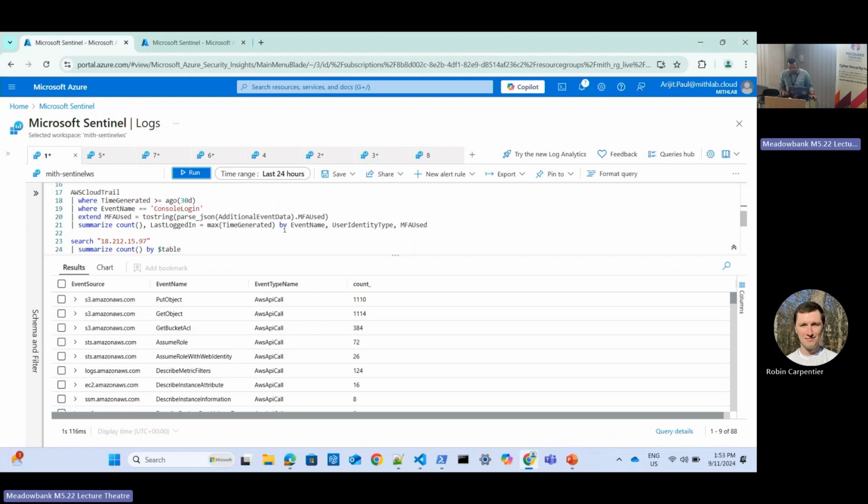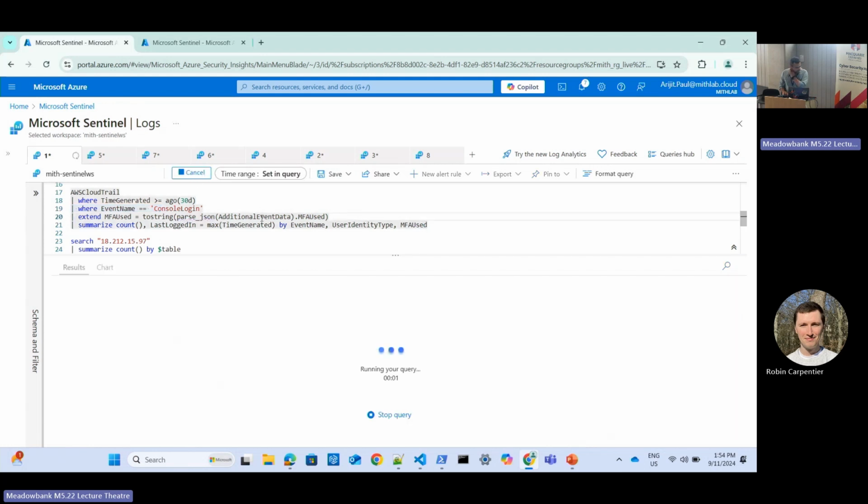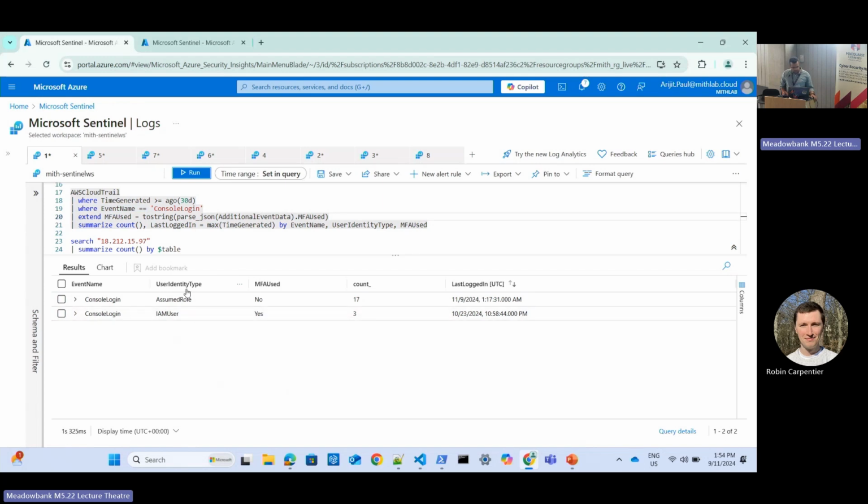This is one example of a simple query where I'm checking console login, and I'm detecting whether MFA was used or not. I'm looking at the last 30 days' worth of data. So if I just run this, essentially it's showing that I had console login done by an IAM user, MFA was used, and there were 3 times. And for a role, there wasn't MFA used, but there were 17 console login events generated over the past 30 days.